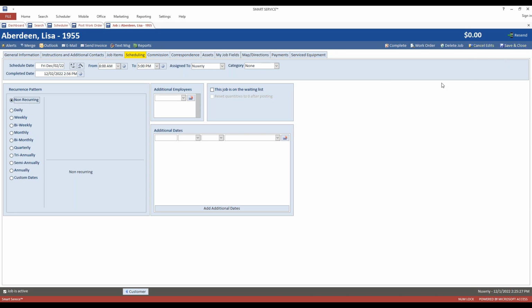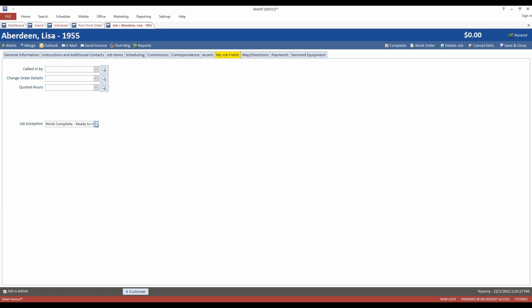Now, maybe it's not my job to do the posting. What I would have them do is go into my job fields, you as the dispatcher, and you can have another job exception because you can change these from the office. So maybe the job is going to go through me as the dispatcher, and then it's going to go to Jack as the parts manager to make sure everything's left the warehouse and we're good. And then it's going to go to Josh for the check on payroll and the final invoice.